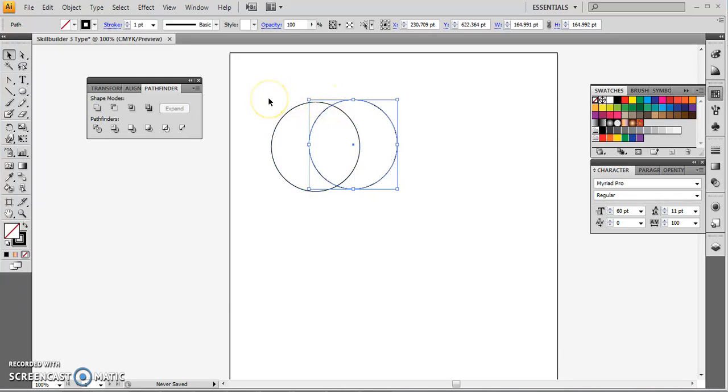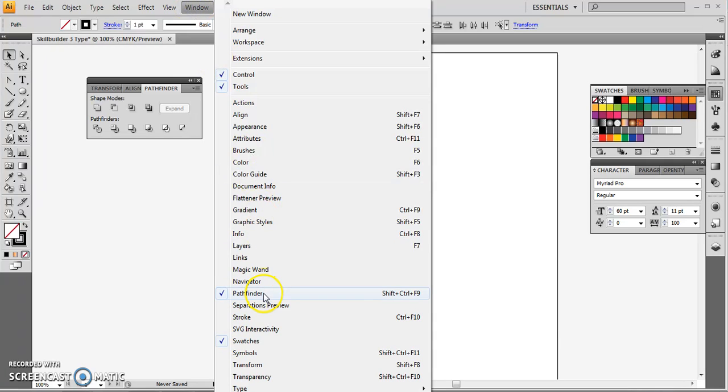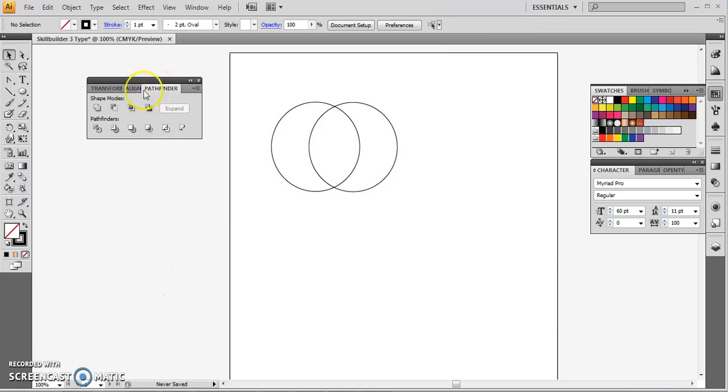Now go ahead and select both of these circles. And they're not totally aligned. I'm going to move this one down just a little bit so I get them aligned. And then I'm going to select both of them. And then if you don't have Pathfinder open, you're going to go to Window, Pathfinder, and you're going to get this to come up.